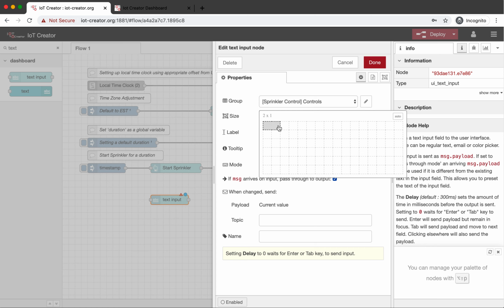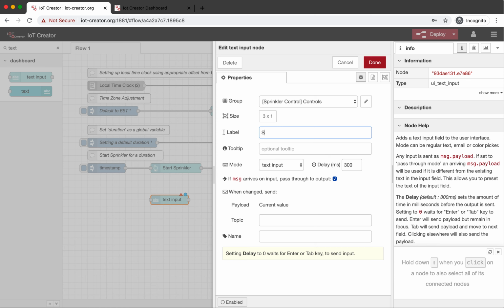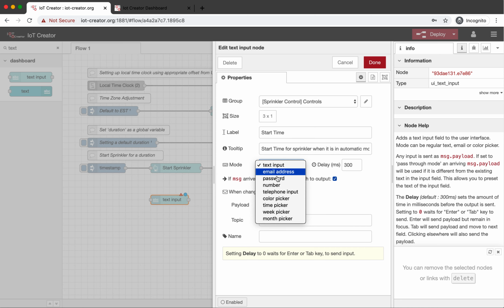I'm going to give my text input a size of 3 by 1. For a label, call it start time. Tooltip will be a little more descriptive. We'll say start time for sprinkler when it is in automatic mode. And we have an option for time picker, which is what we want. And we'll just give this lastly a name of time picker.